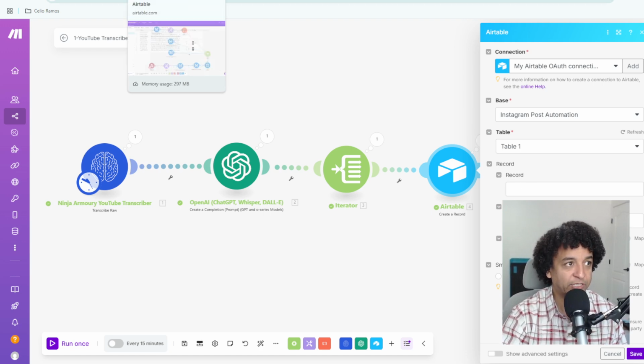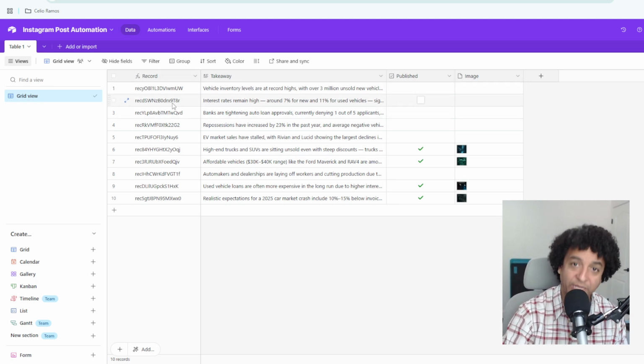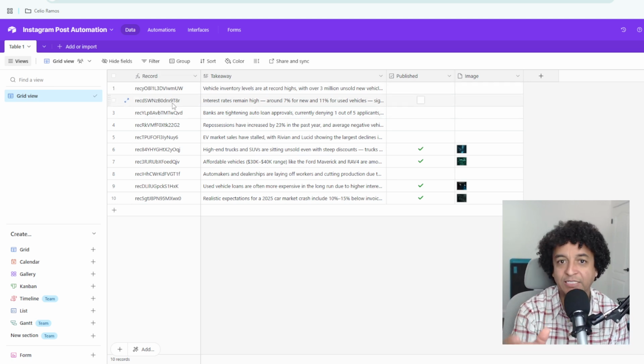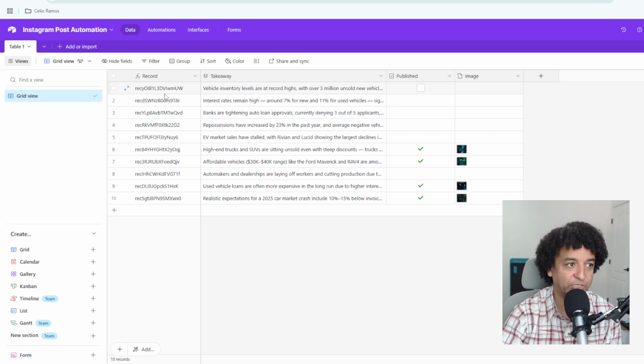And let's go back there and take a look at it. So here's what we have. We have the record number. This is created by Airtable. That's the nice thing about Airtable. Every single line, Airtable gives you a specific record. So you can work within your automation in the future, just reference that record number, and we'll pull the information on that line. So we have takeaway, we have published, and then we have image, right?